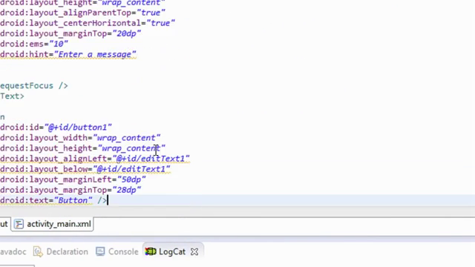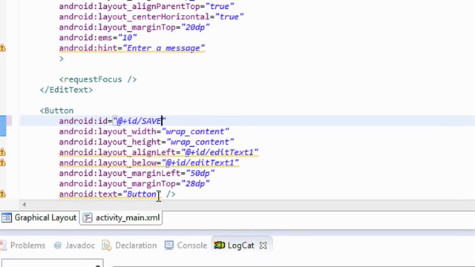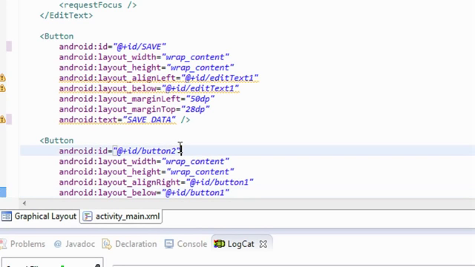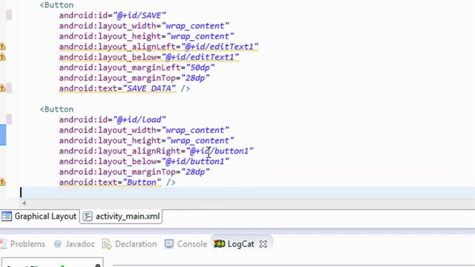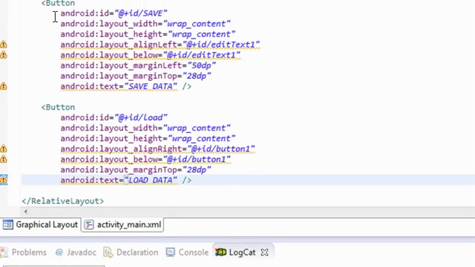Now there are two buttons. First button is button 1. I change the ID of that button into save. Also change the text of that button into "save data". Also here is the second button. I change the ID of the second button into load. Here is the label or text on that button. I change it into "load data". Okay, I save it.